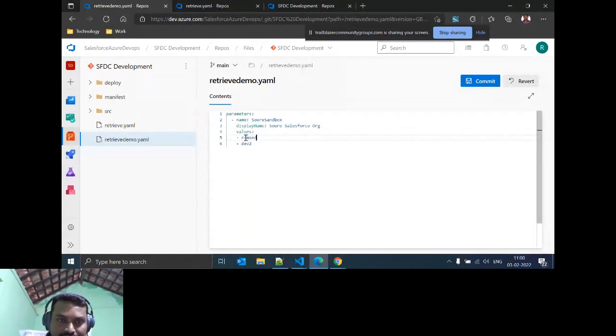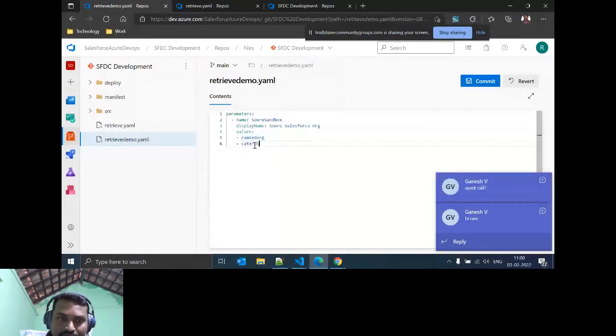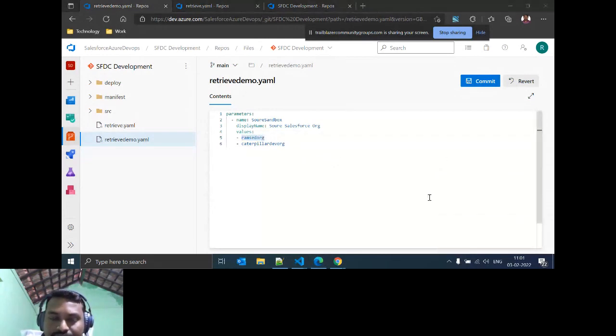Dev org. Then I have one more, Rams caterpillar dev org also. I can retrieve from here also, but as of now this is our source org. This is what we defined.